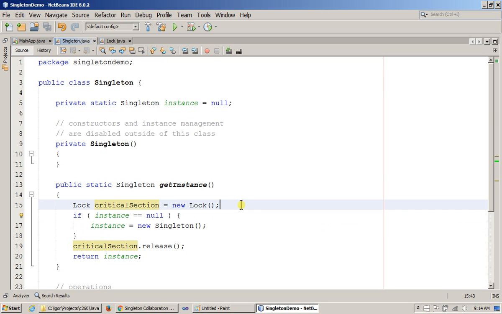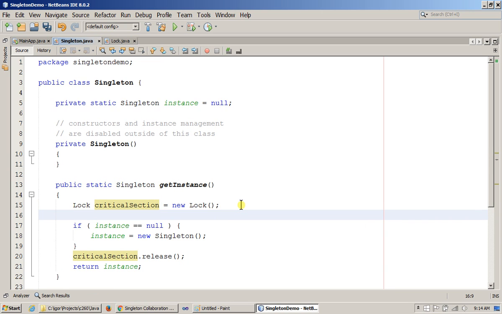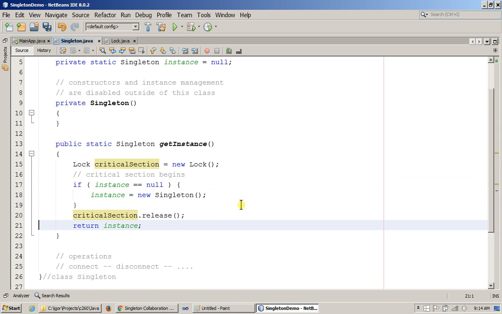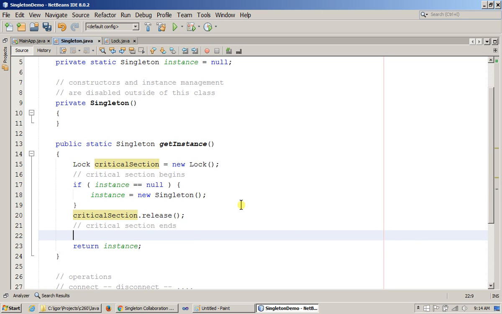So we can say that once we successfully obtain this lock, the critical section begins. Critical section of what? Critical section of the code, right? Critical section begins, right? And when we say release, we say that the critical section ends over here. So that's where the critical section ends.